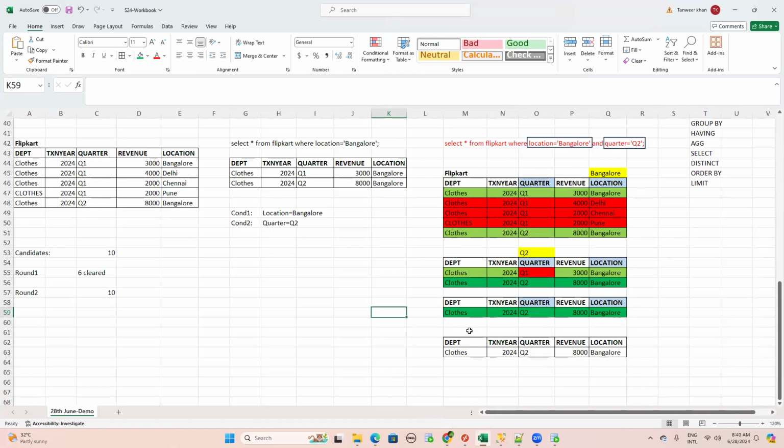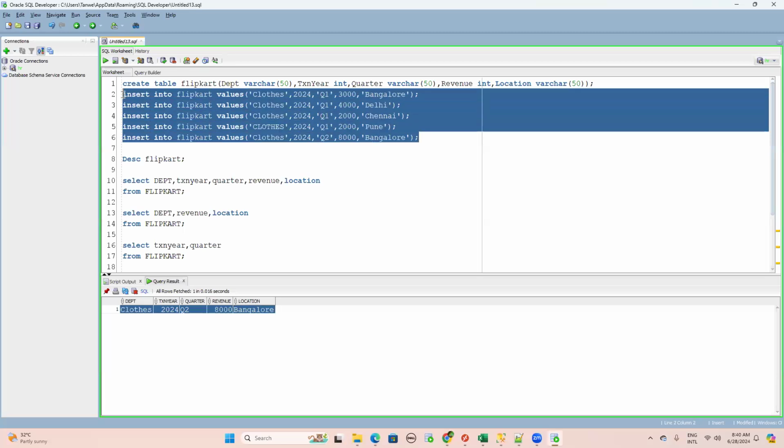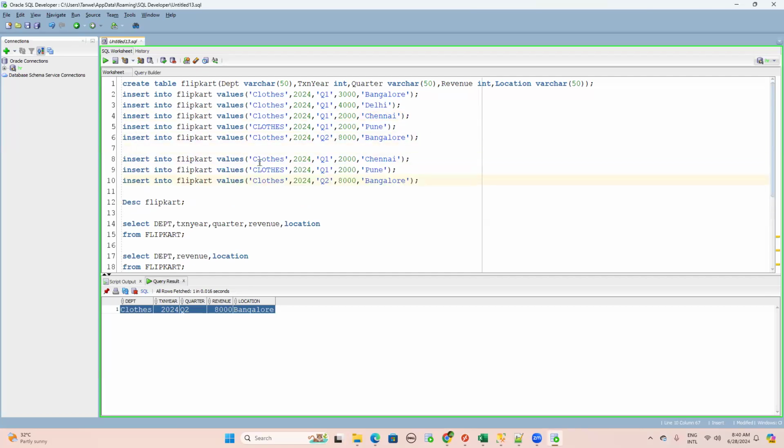Now, next scenario. Suppose in this Flipkart table, let me add some other data. Let me add sports data. One thing: it happens sometimes that you are struggling to ask a question in English. So you can ask questions in Hindi, but I will reply in English only. The medium of communication will be purely English. Occasionally I will speak in Hindi, but that will be translated into English.